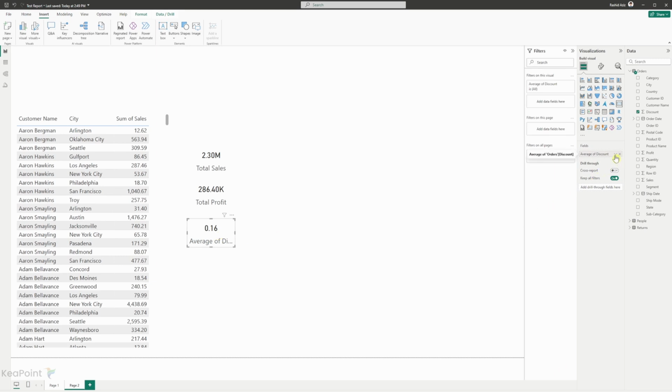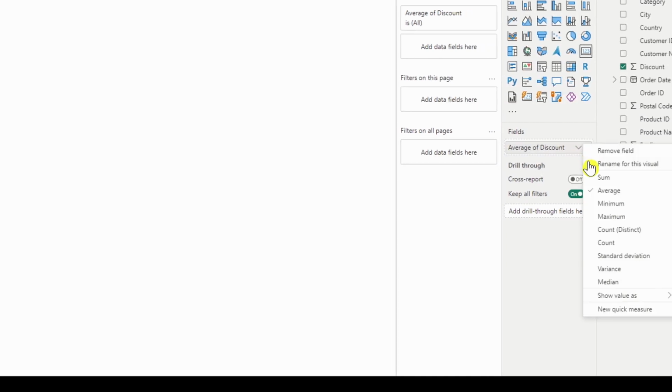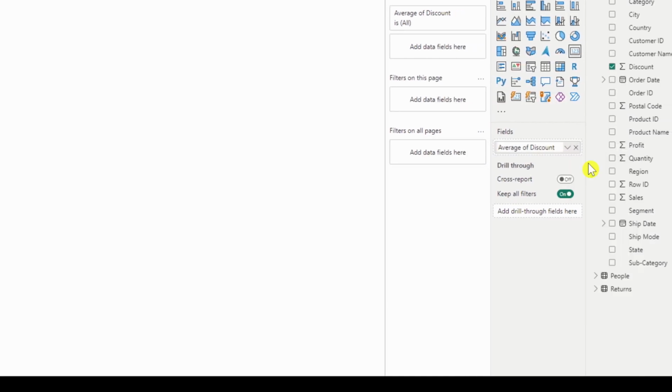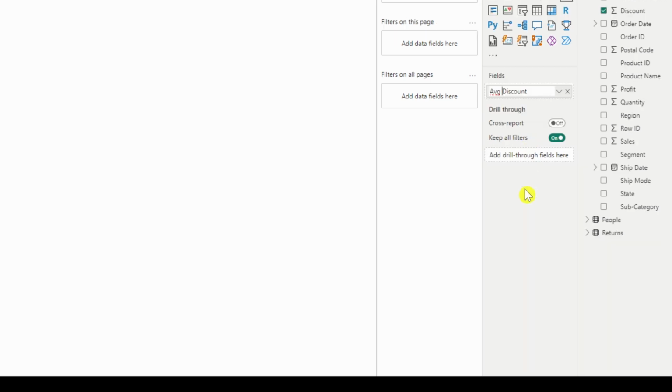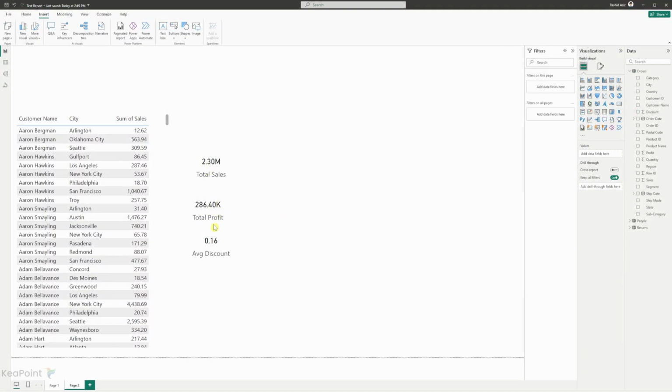So I will rename this text as well. So for that, I will click on the drop down and rename for this visual, and I will just say AVG discount, which is average discount. So now we have these 3 cards created.